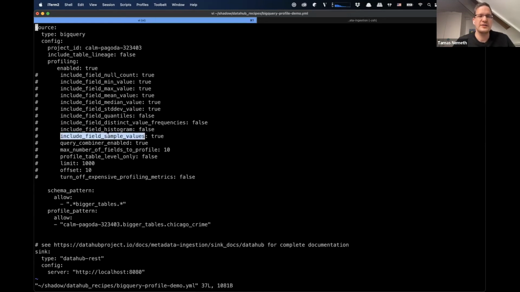The field sample values, this is what you could see in Maggie's screenshot where you had these sample values. This is the one where you can control whether you want to enable or disable that. And these are the profilers.